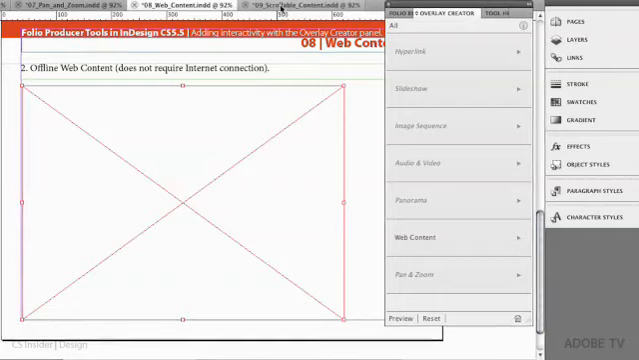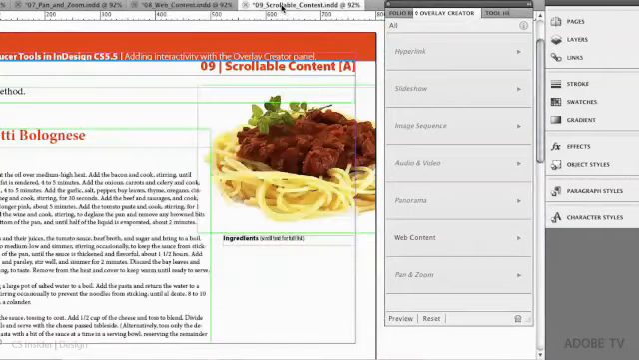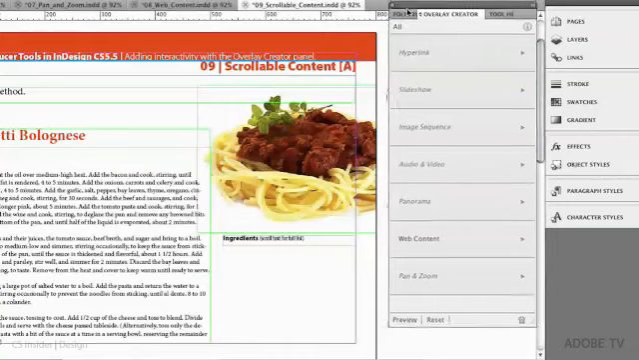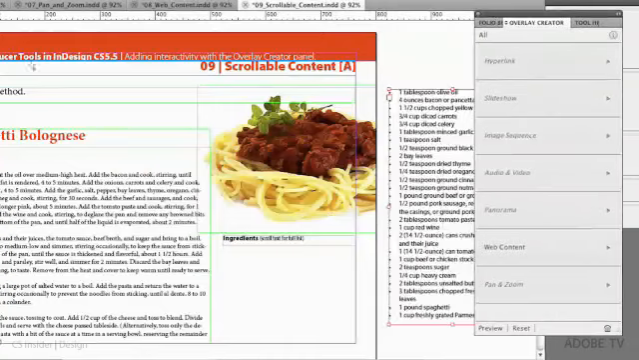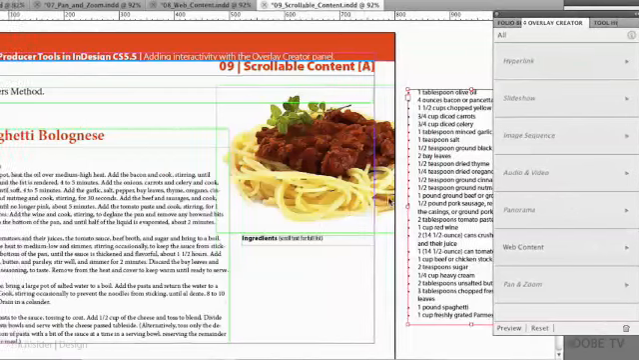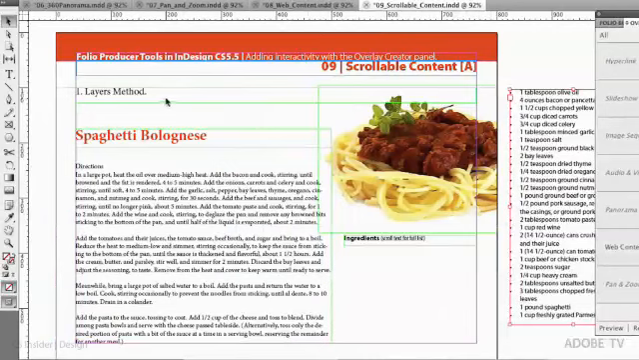Let's move over to my last example here, and that is really scrollable text. In that case, what I have, and let's hide this for a second here, I have a piece of text here that I want to scroll in an area that I have here. Okay? So there's actually two ways to do that. The first way is the layers method.